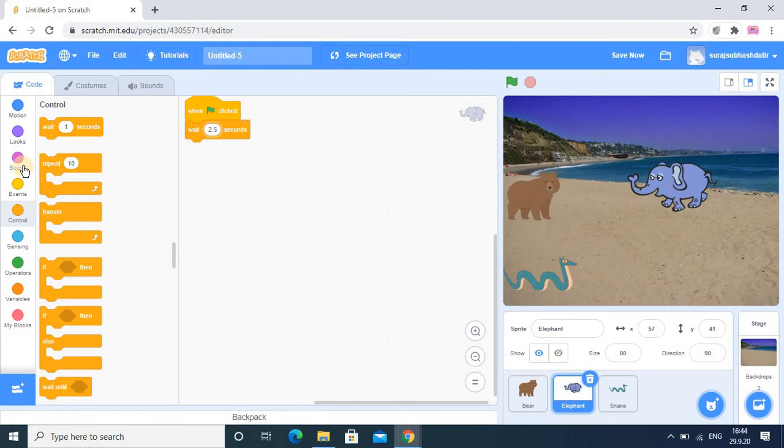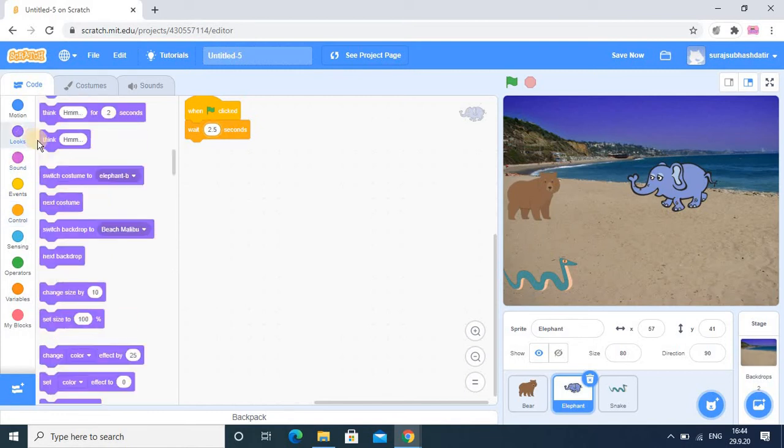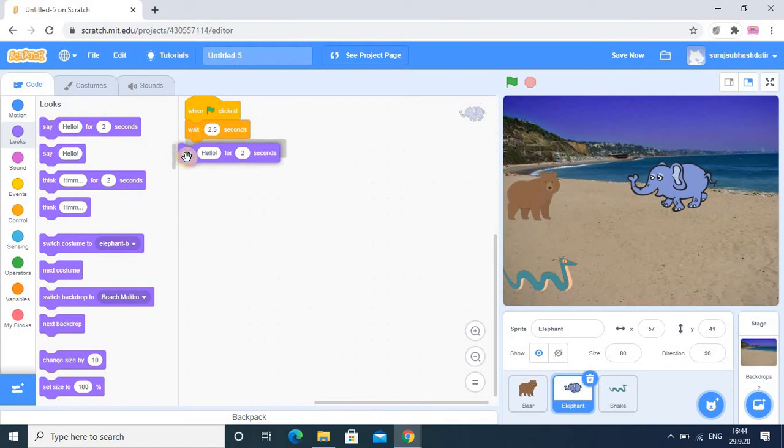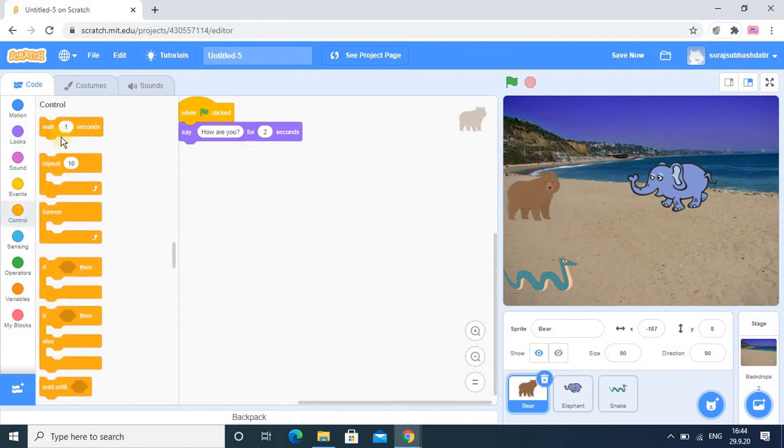elephant will speak something. So in the look section, fine, we will check their conversation. Hello, how are you? First it will say how are you, then fine. So it is again 2 seconds, so the bear will wait 2 seconds. You can say more than 2 seconds. And then you can write 2.6, 2.7, whatever it is.